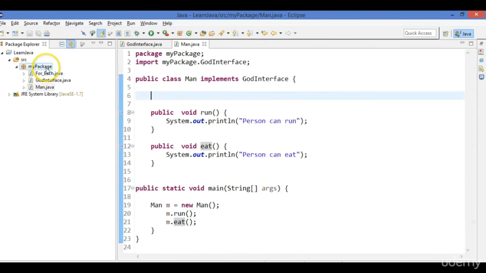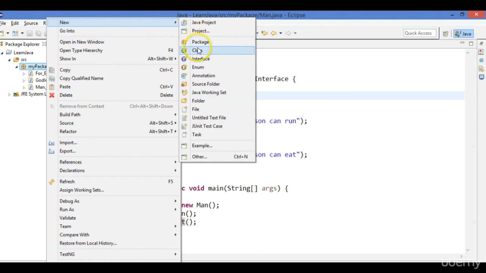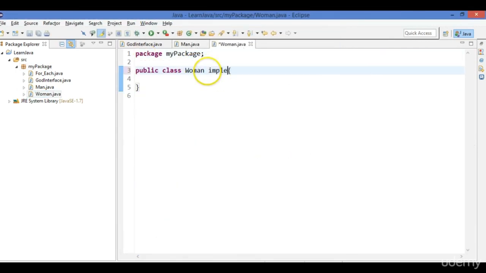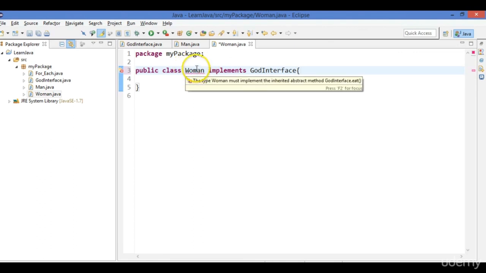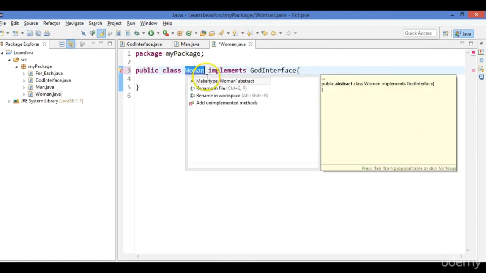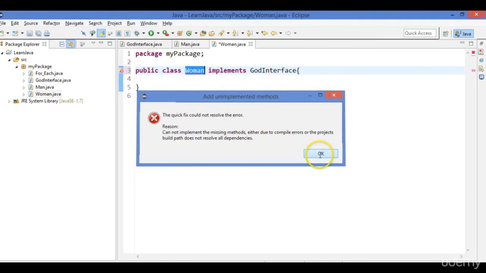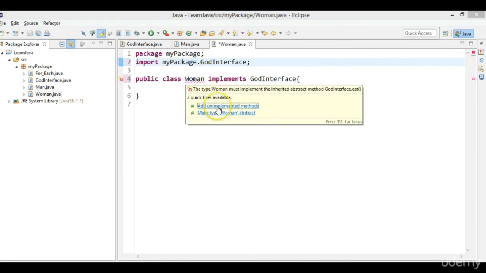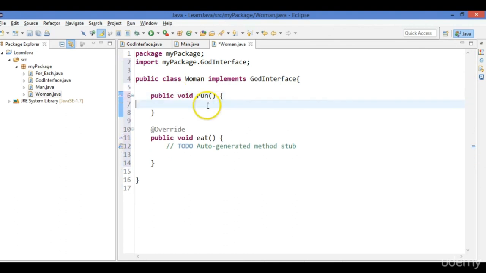Now let me suppose I want to create woman as well. So I will make a class woman. It will implement God interface. And now it's saying to implement its method as well. The woman must implement the abstract method of God interface. Add unimplemented methods. Let me import my package, God interface, add unimplemented methods. And suppose here I can write woman can not run faster.